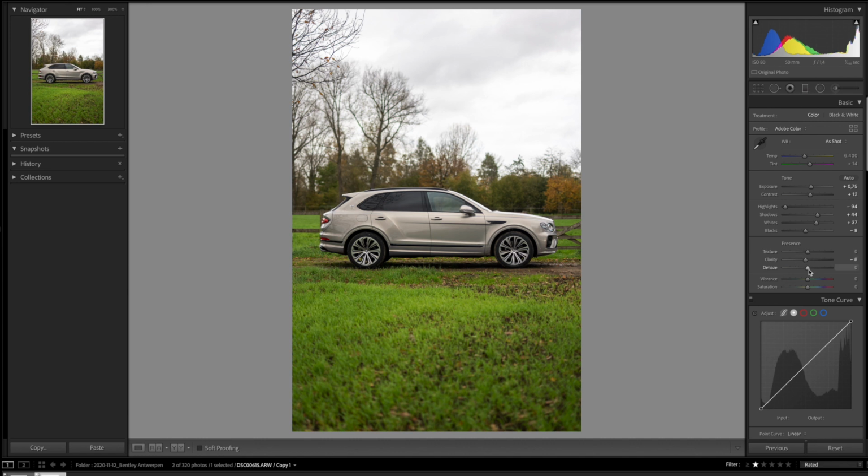Then the clarity and the haze I will bring down a little bit, so we got a more softened image. I will add some vibrance, but now the image is too saturated for me, so I lower down the saturation.